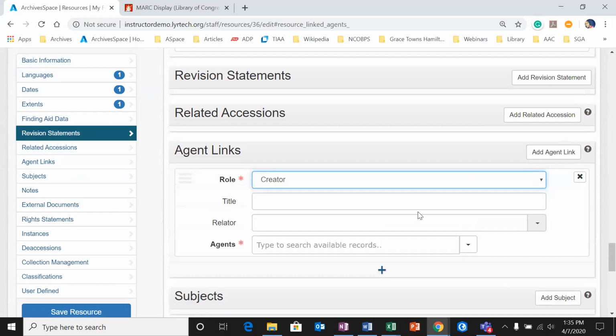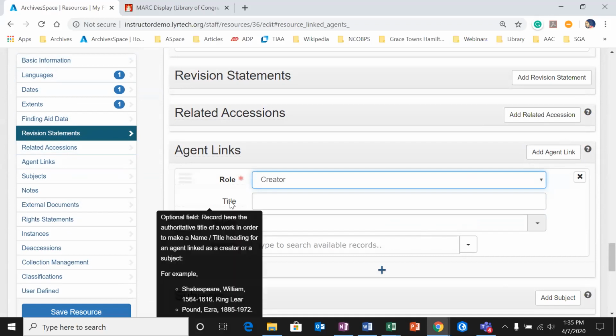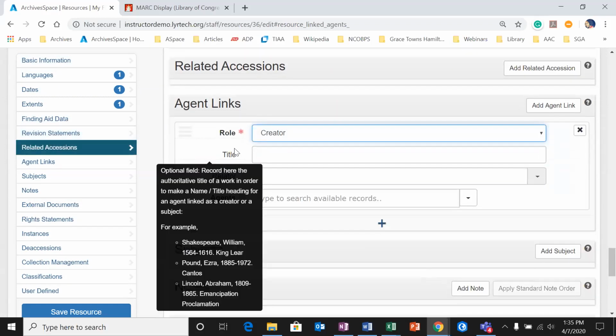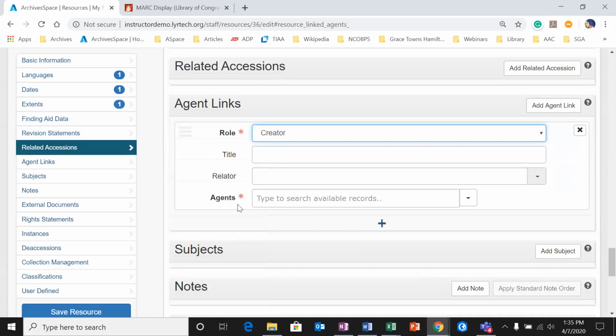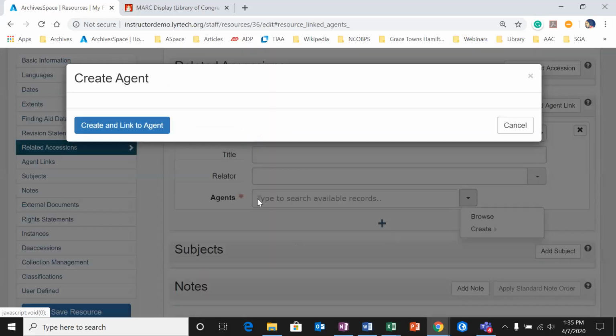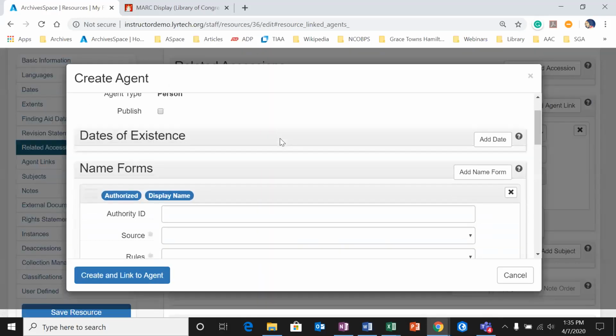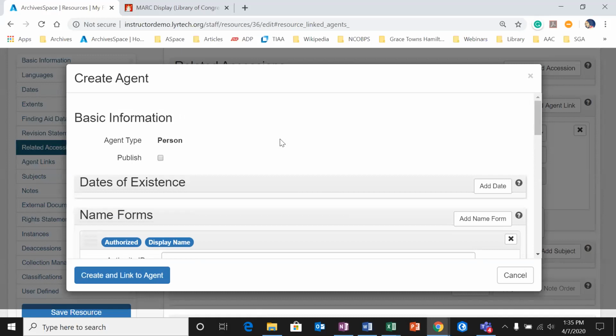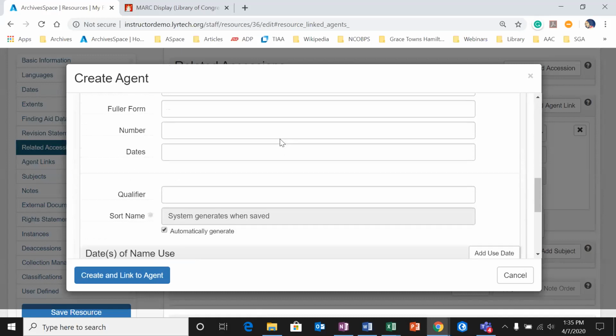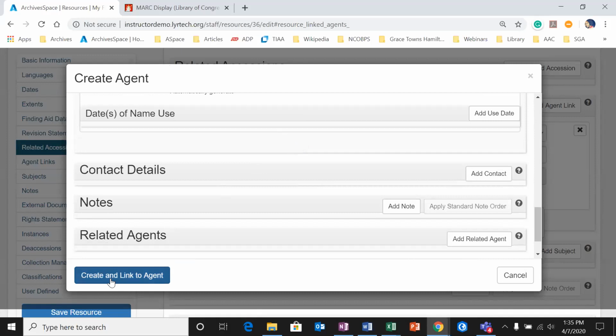So we're going to choose creator. We're going to say she created this. You can give a title for this person, which is optional. You can give the relator. And then you're only required to do role and agent. So here you can type ahead, browse, or create. So from here, you can create this person record, and it shows you similar fields as in the agent module. So you would enter all the information necessary and then click create and link to agent.